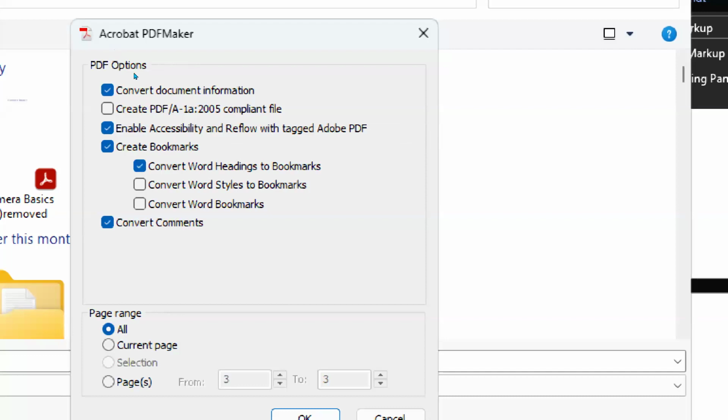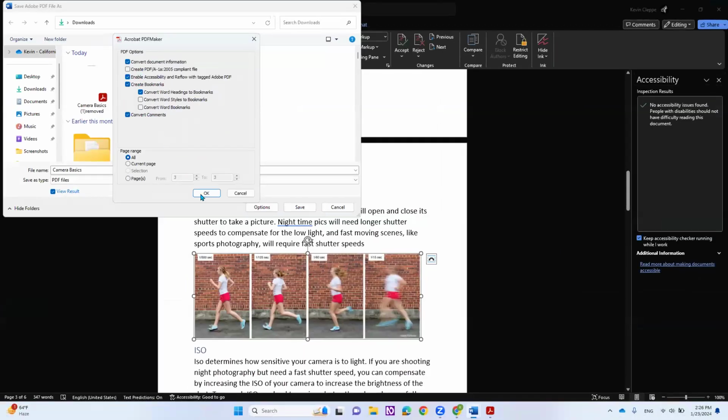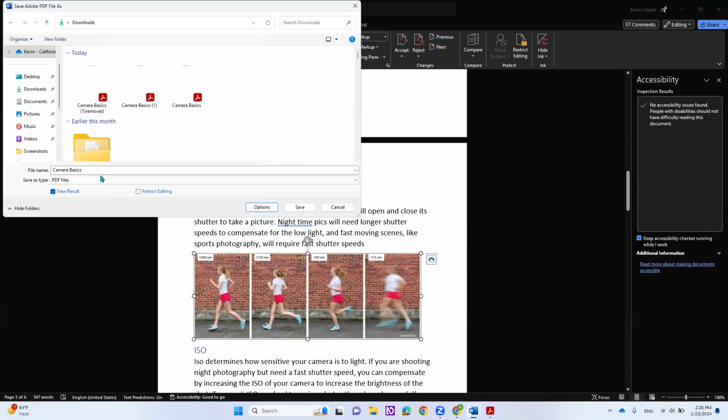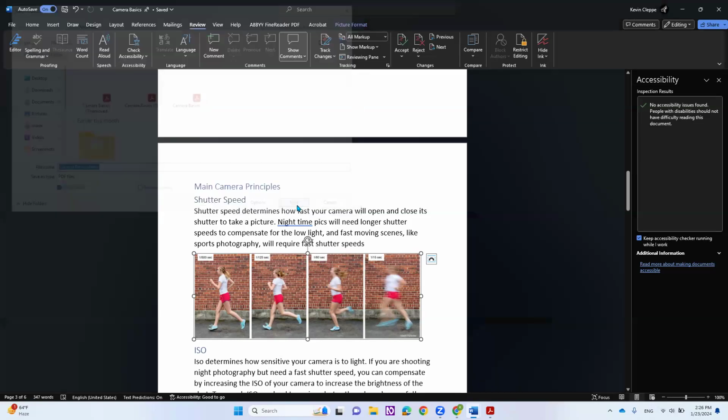What this is going to do is when you export this as a PDF, all of the things that you just made and fixed with the Word accessibility checker, it's going to automatically add everything as a tag into the document. So let me unzoom. I'm going to show you why that matters in a second. So we'll save, we'll click OK. We'll do demo. And then we'll save it to downloads.